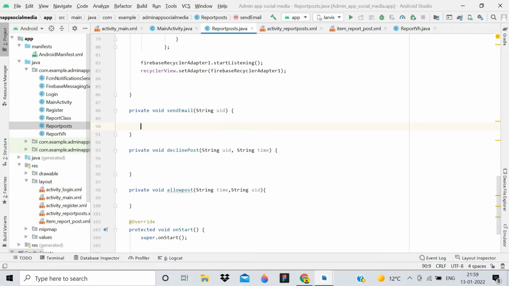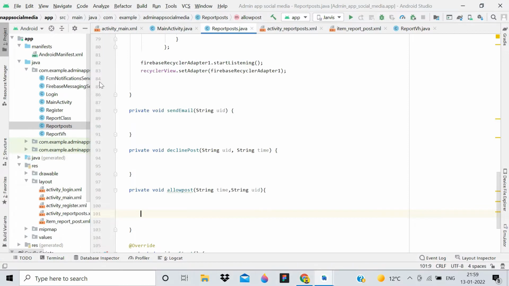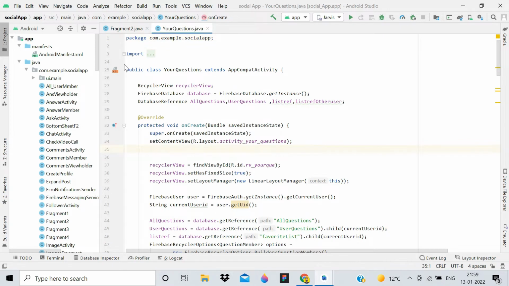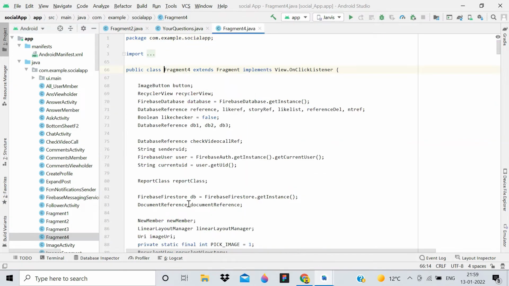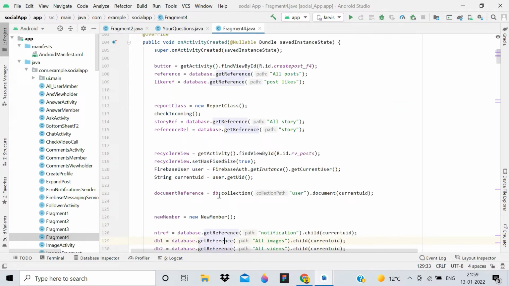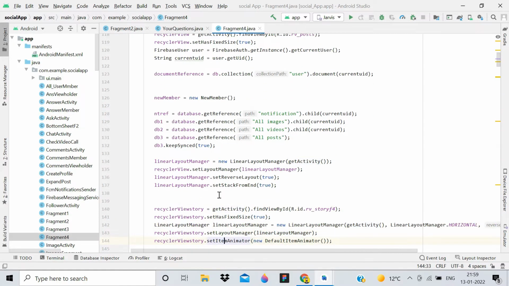So first of all let's work with the allow post. Hey guys, when the user allows the post, we will only delete the post from the report post reference. Let me open this report post reference. For that, just open your social media application, because we already have a lot of code and we have to copy the reference. So first of all we will open the fragment 4, and here we have to copy the reference for report posts.